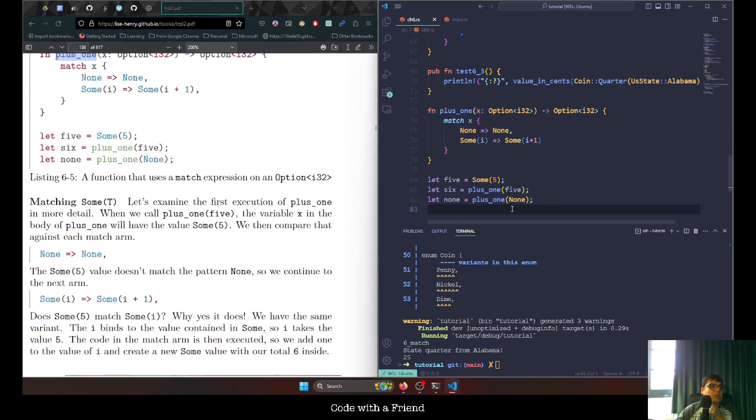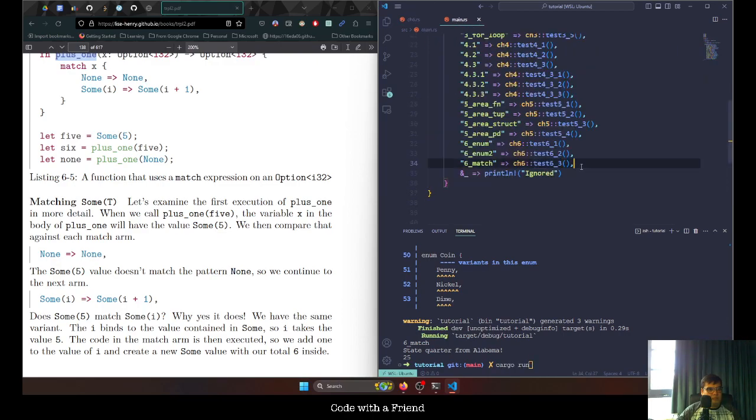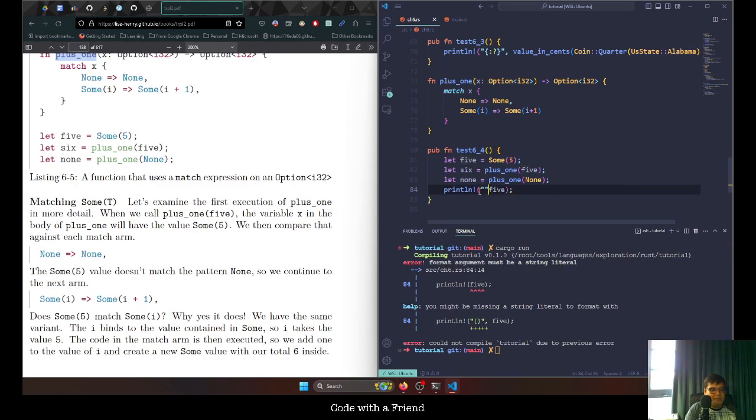Got it. Can we print it? Let's see. So this is option... oh yeah, of course. I think this is why I love the compiler.